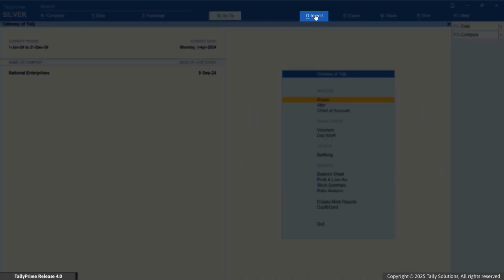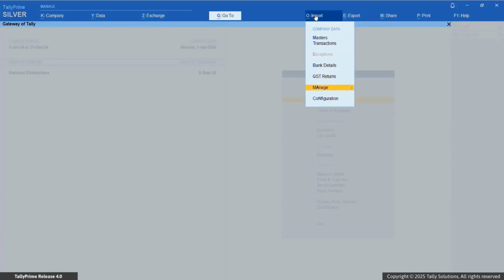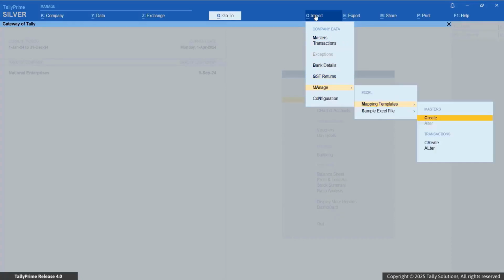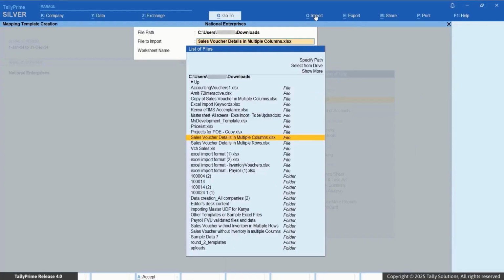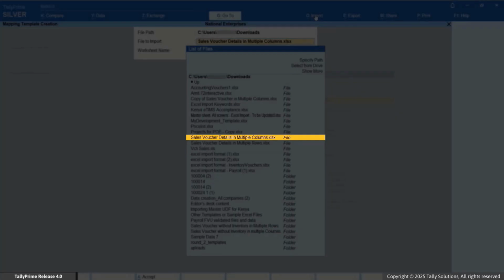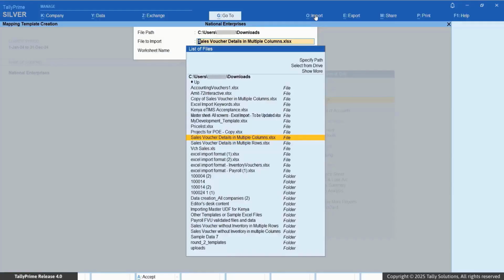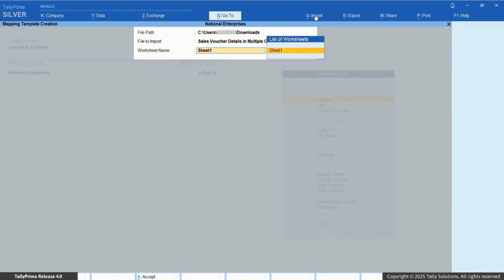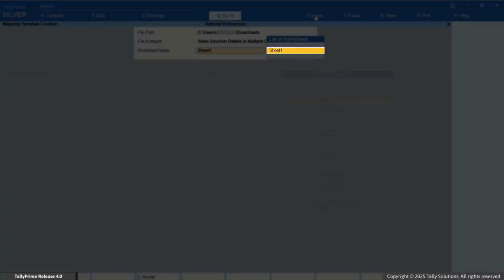Press Alt-O, Import, Manage, Mapping Templates. Under Transactions, Create. From the list of files, select the required Excel file to import that contains your stock items. In this case, select sales voucher details in multiple columns. The list of worksheets will contain all the worksheets in the selected Excel file. Select the one that you wish to map. In this case, select Sheet 1.